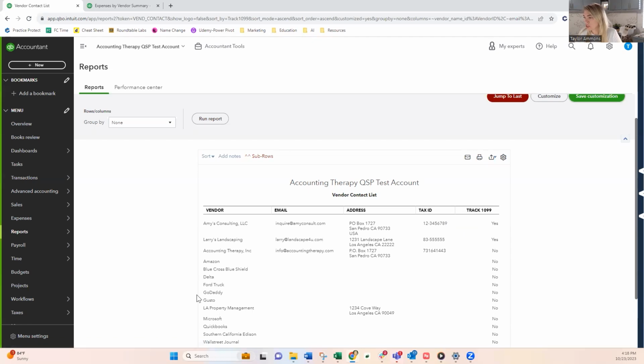But then LA Property Management down here, we only have the address and they are not marked as eligible to receive a 1099. So what we need to do now is identify LA Property Management's other information, and we need to enter it into QuickBooks. So if you're a client, we've been sending you your new vendors added each month in order to request a W-9 and input this information if you think they're eligible.